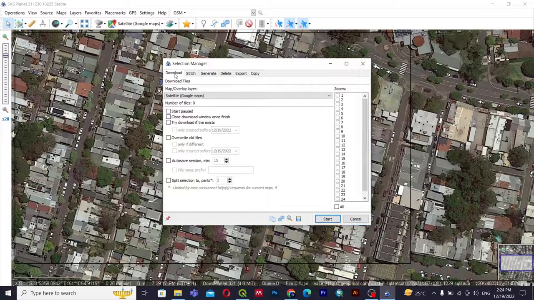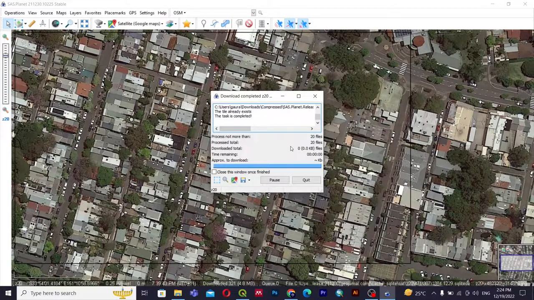For that you can see the download option, and then you can select the zoom level. I will go with zoom level 20. If you increase the size of the area, then the download file will also be large and it will take more time to download. And if you also increase the zoom level, it will also take more time to download the tiles. So you can choose accordingly. I'll go with 20 and then start. You can see approximately it will take, okay, it has so few files, only 20 files, so it is already downloaded. So I'll quit.